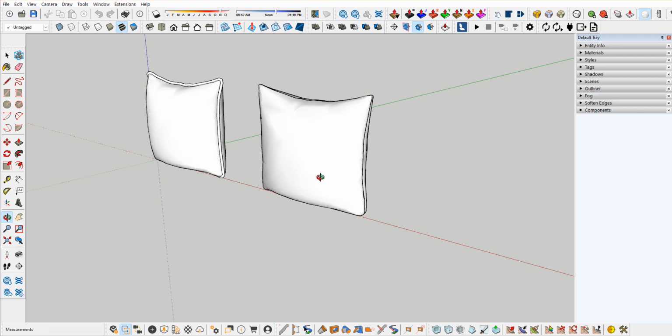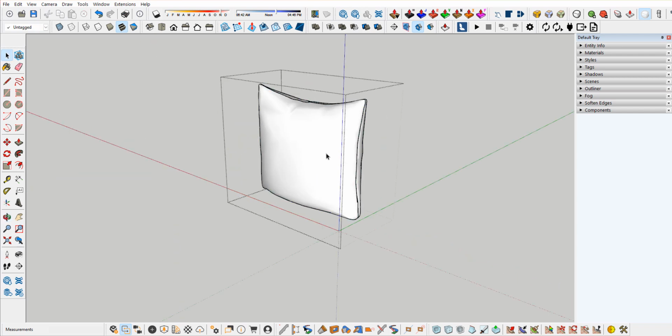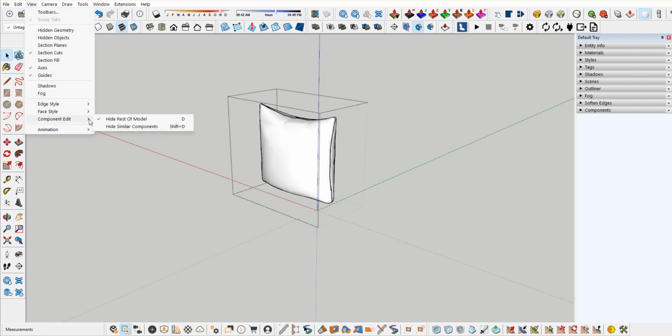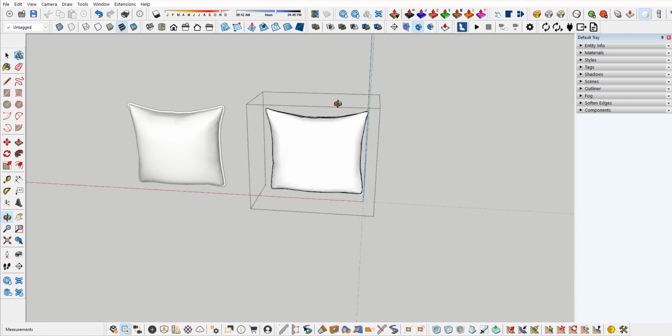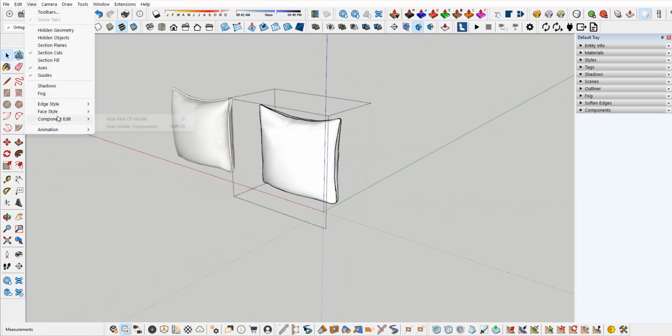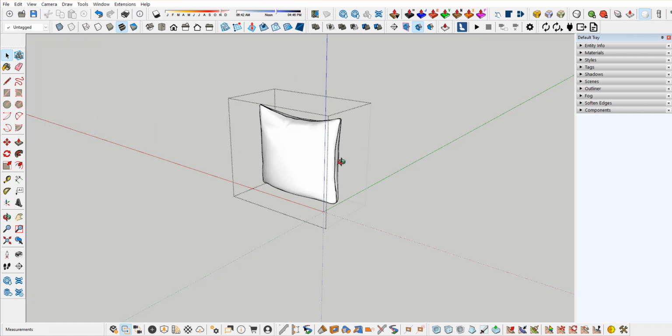I also want you to notice that if you double click inside one of these groups, the other one is going to be not visible. It's just easier this way, so we can work on one versus the other. You can do this by going to View, Component Edit, Hide Rest of Model, and that will be that way. If you don't like it, you can take that off. You can see the other pillow is now there. But if you go to View, Component Edit, Hide Rest of Model, then you can work on this one.